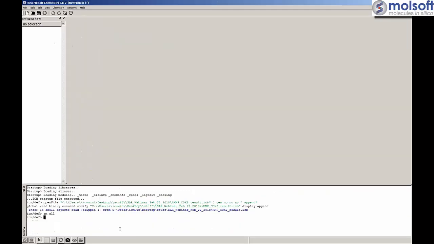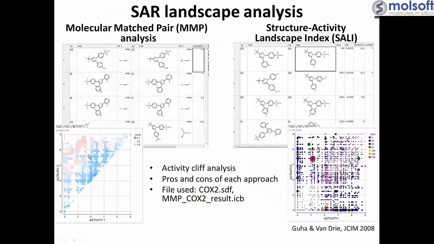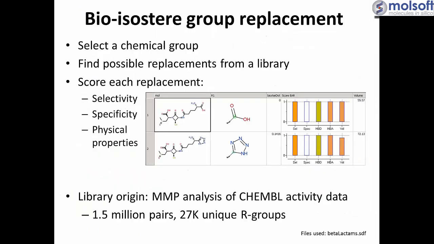Okay, so the next topic is related. It's not exactly structure-activity relationship, but it's related to this point. So let me show you this. That was the slide for what we just walked through, activity analysis, and another topic is bioisostere group replacement, that allows you to search for chemistry which has similar activity in some assays.